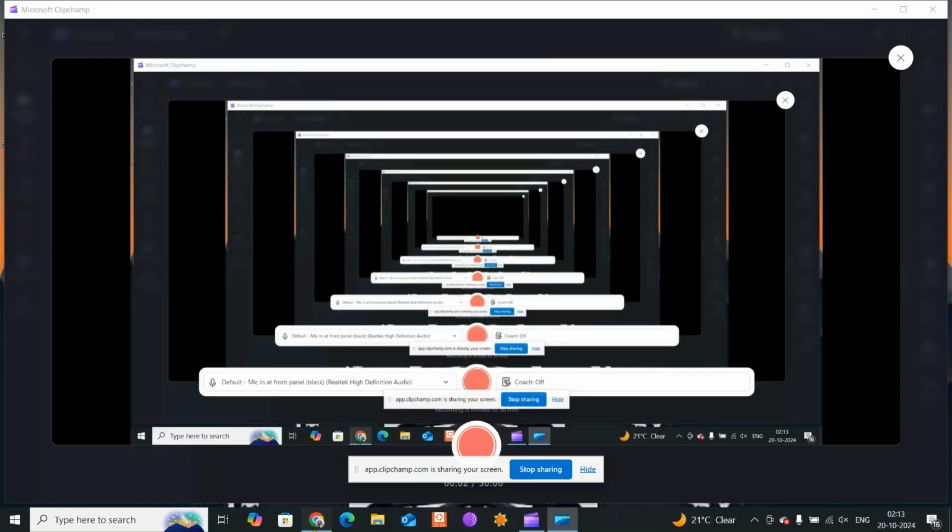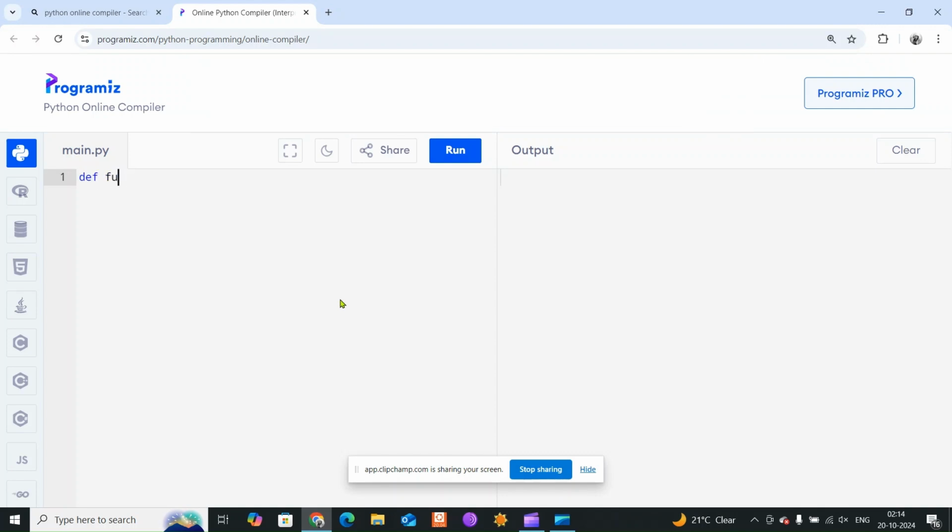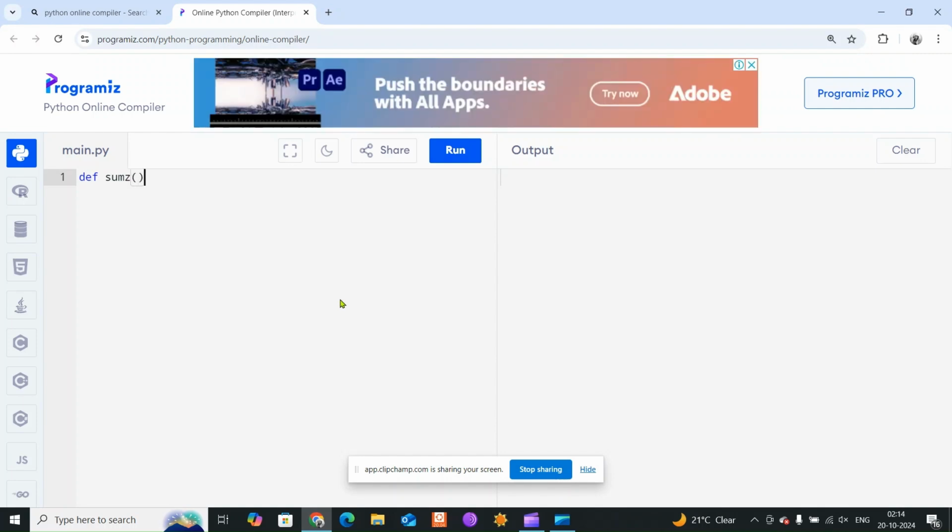Okay, let's go. First, we will create one small program on the function. I will say def sumz, and then I will print something. After that, I am keeping num equal to 10, and I'm saying num2 equal to 45, right?